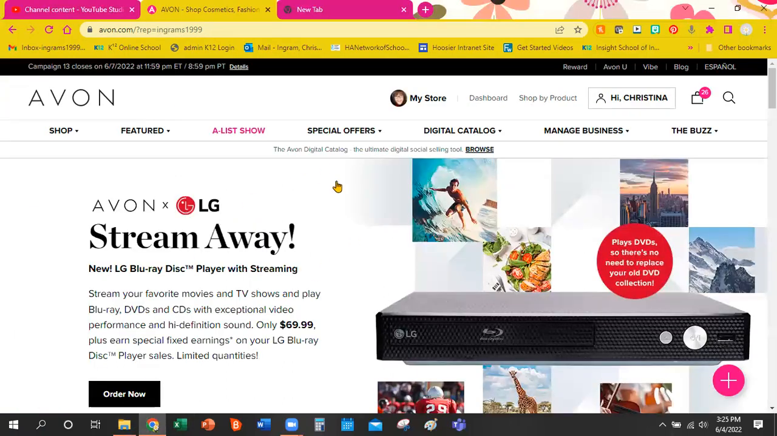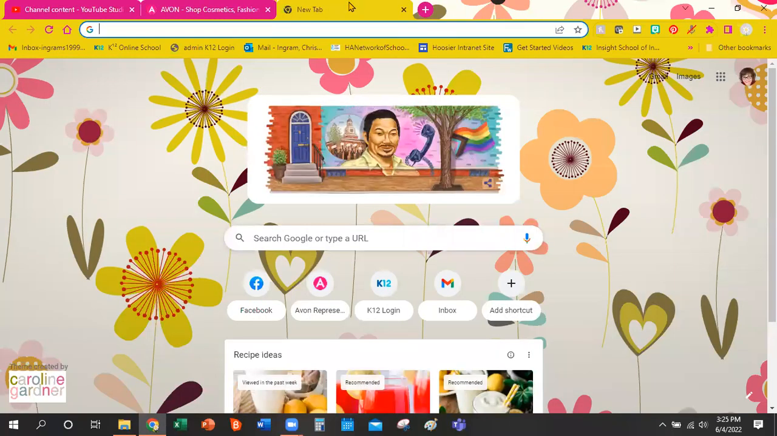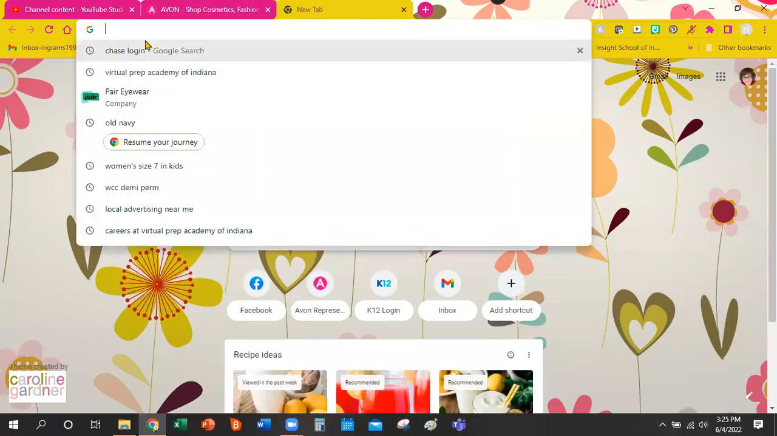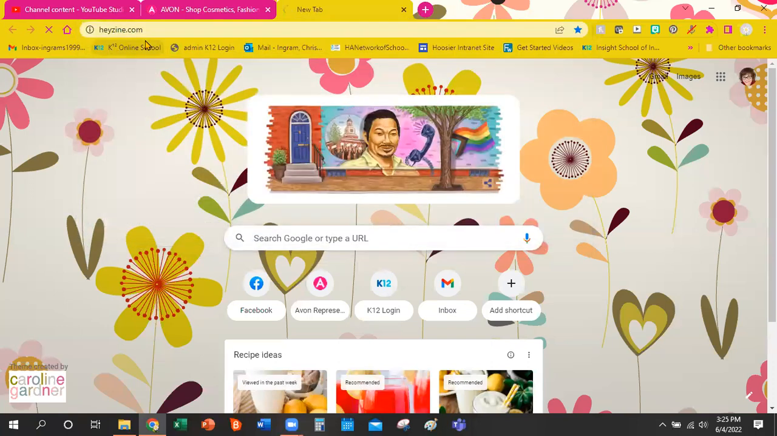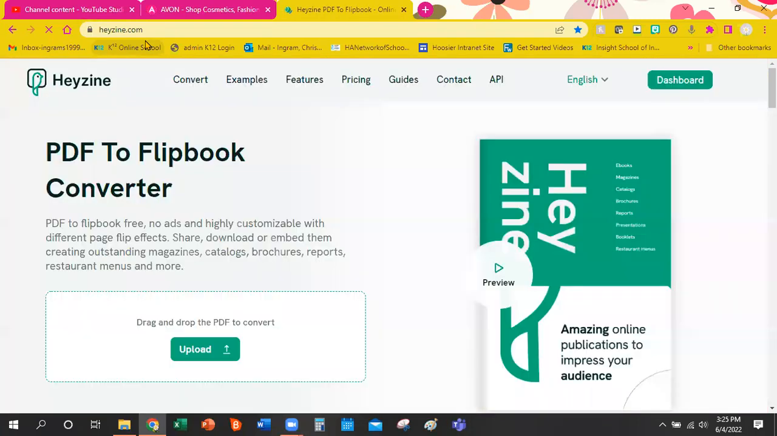So we're going to go to the internet and I'm going to open up a new tab up here and I'm just going to type in heyzine.com. Now there are some paid features on Heyzine, but I just use the free version of it. I'm all about free and using the most cost efficient tools I can find for my business. So you can start right here.